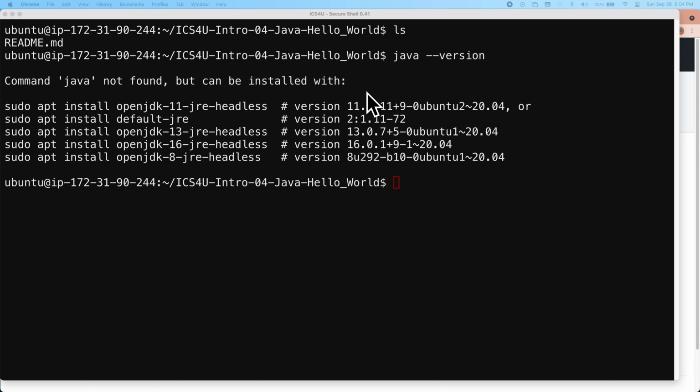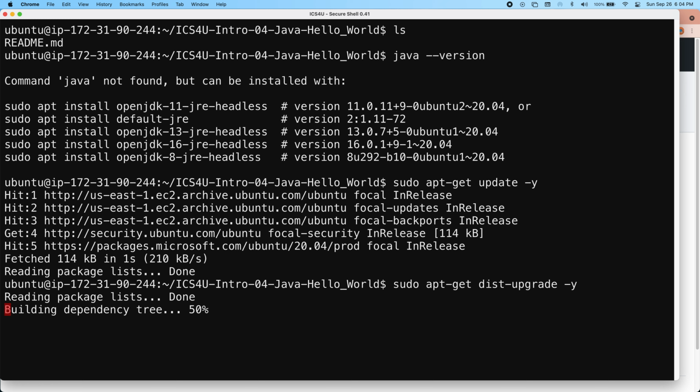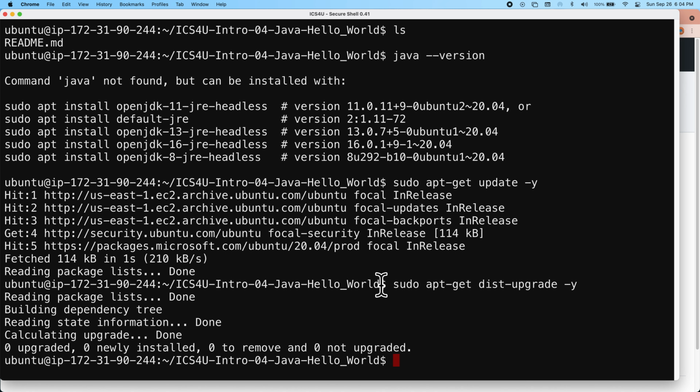Before you install any piece of software, it's always a good idea to make sure your machine is up to date. So I'm first going to run sudo apt-get update and then the -y so it doesn't ask me if I really want to do this. And there we go. It's also a good idea to do an upgrade as well, so that if there's anything that needs to be upgraded, it will also happen. So sudo apt dist-upgrade and -y again, so it doesn't ask me, and we're completely up to date.